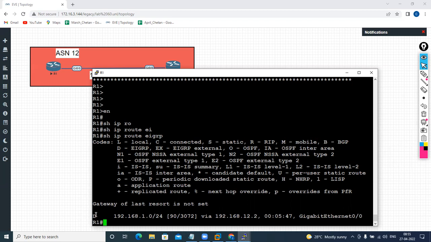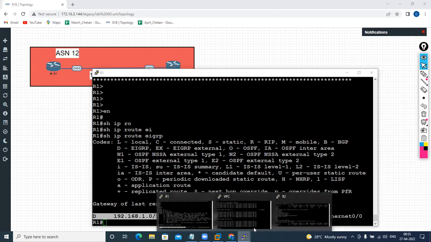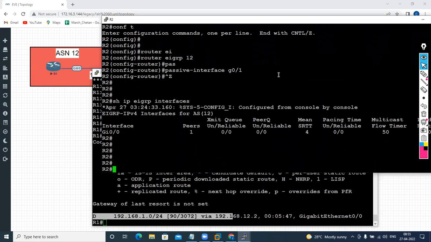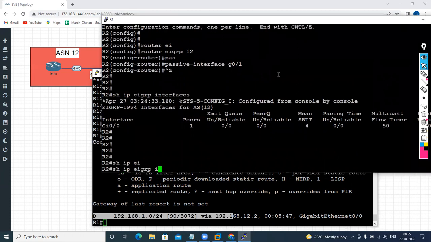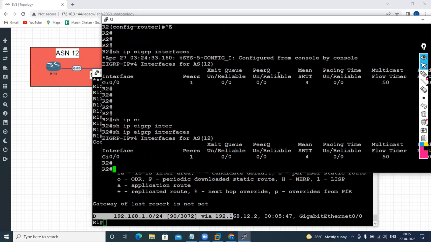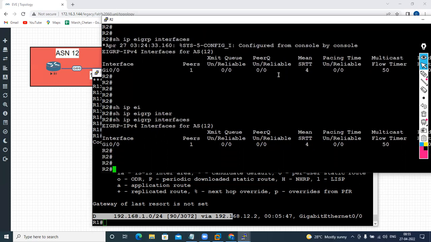R1 is able to learn this network, right? But if you go and check on R2, I have not enabled EIGRP on that particular interface. Then how is R1 learning? If you check here, show IP EIGRP interface, can you see? I have not enabled EIGRP on it. But you advertise that network, right? Yes, that is the answer. Good. So you advertise the network, so it will not show in the interface table.